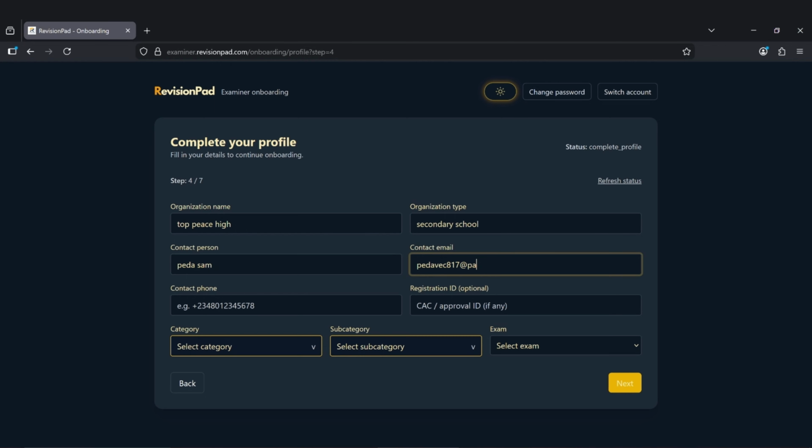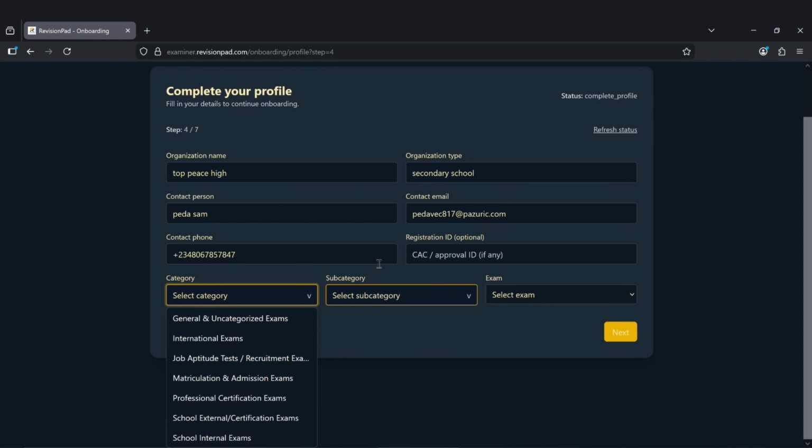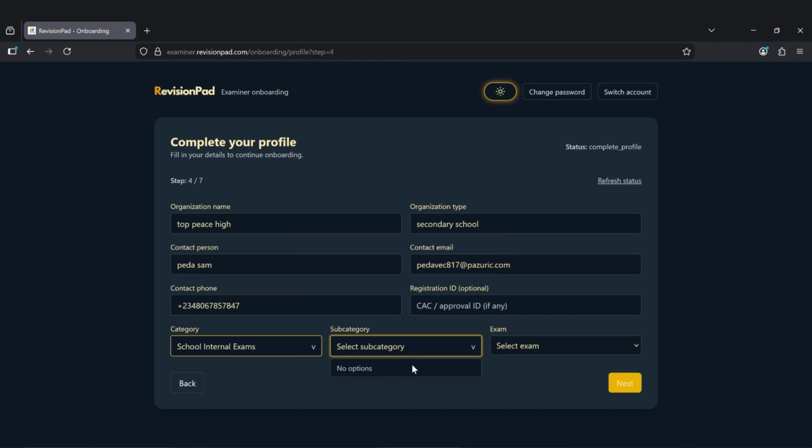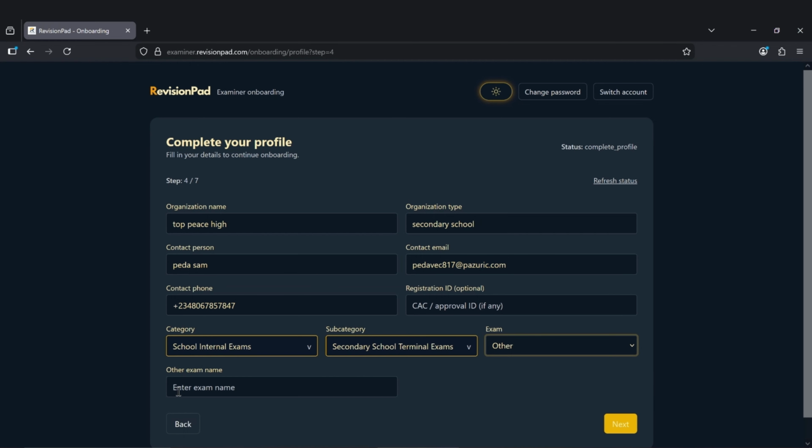Contact email and phone number, of course, and your registration ID if you have one. Then you select the category. In this case, I'll select school internal exams, secondary school terminal exams, and you give the exam a name.